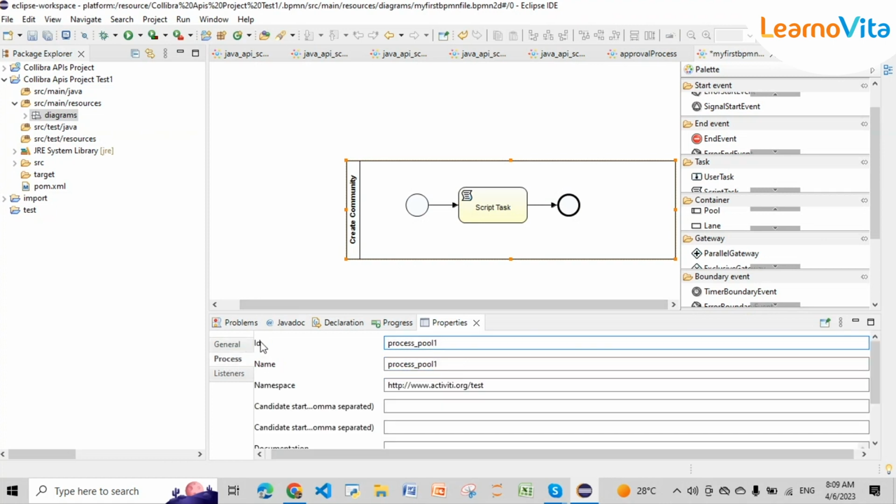And then in the process, this process ID should match with our file name, otherwise we can't deploy our workflow in Collibra. So whatever we have given as the file name, my first BPMN file, should match with this ID, and also this ID should be unique across all the workflows in Collibra. So for example, if we already have 10 to 20 workflows deployed in Collibra, we'll have some process IDs over there, so it should be unique among them. So I'm having my first BPMN file.